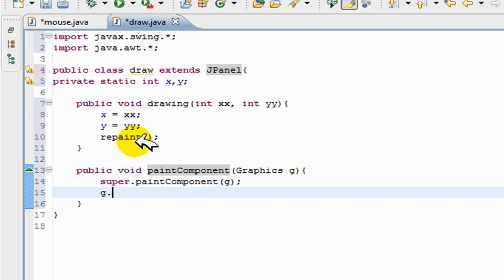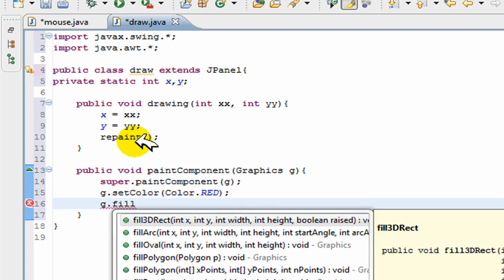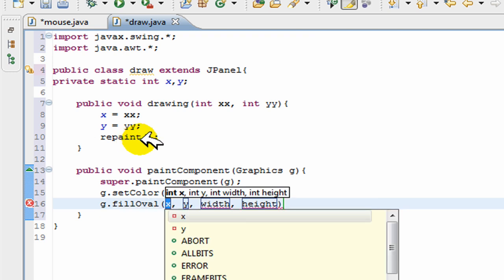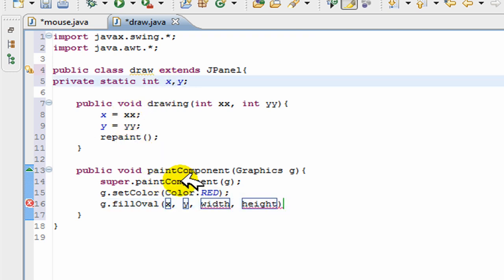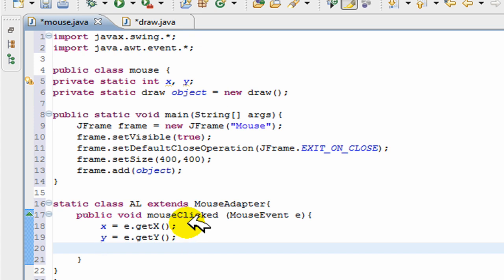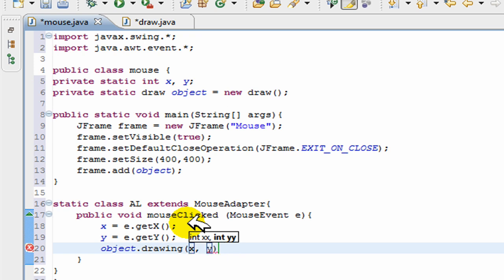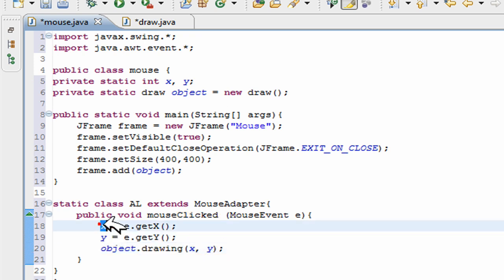So I'm going to draw g.setColor, set it to Color.red, doesn't really matter, and g.fillOval, and this is the initial x, I'm just going to leave that as x, this is the initial y, leave that as y, which is where the user clicked, and this is the width, I'll just keep it 20, and the height 20. So we're just going to create a circle at that point, and here I'll go object.drawing with x and y, so it's going to call the drawing method and throw it x and y.